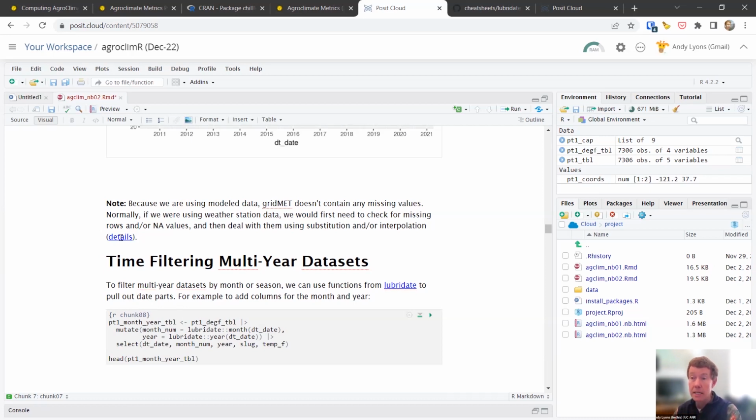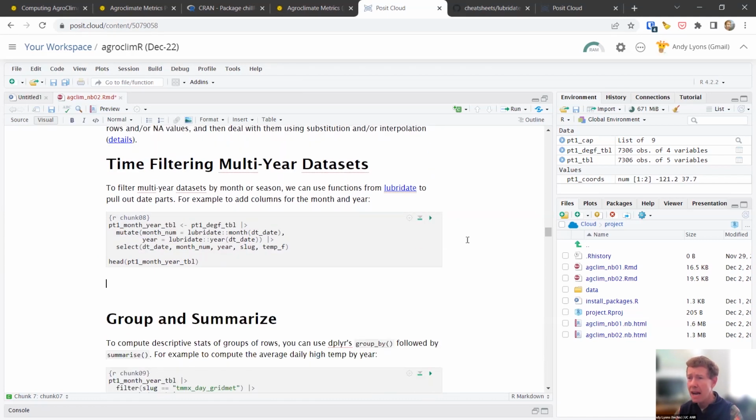Ike has a really nice chapter in his ebook on different ways that you can deal with missing data. So there's a link to that. Okay, now we have 10 years of daily data. So code chunk number 8, go ahead and run that.